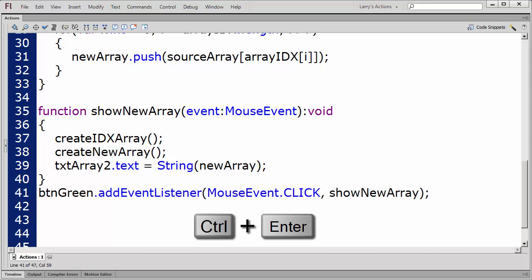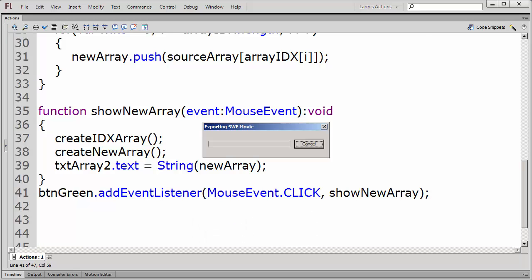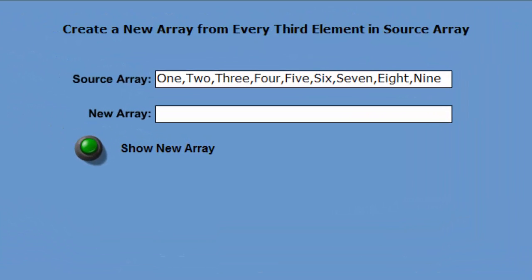I'll click Ctrl-Enter to test the movie. I'll click on the green button. As you can see, every third element from the source array is now an element in the new array.